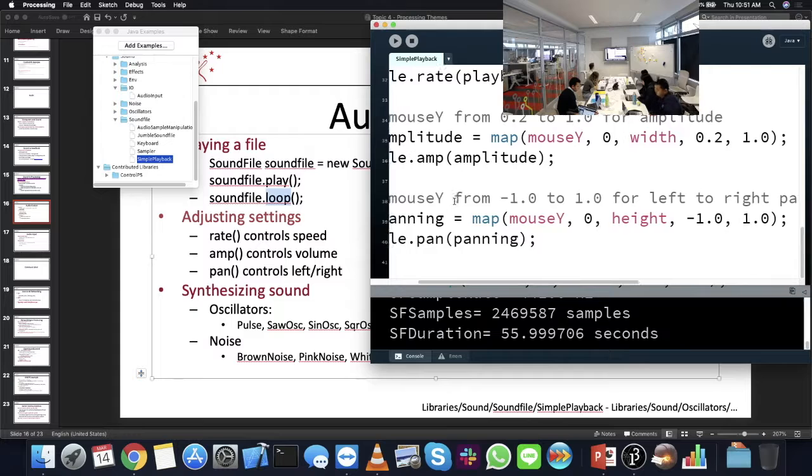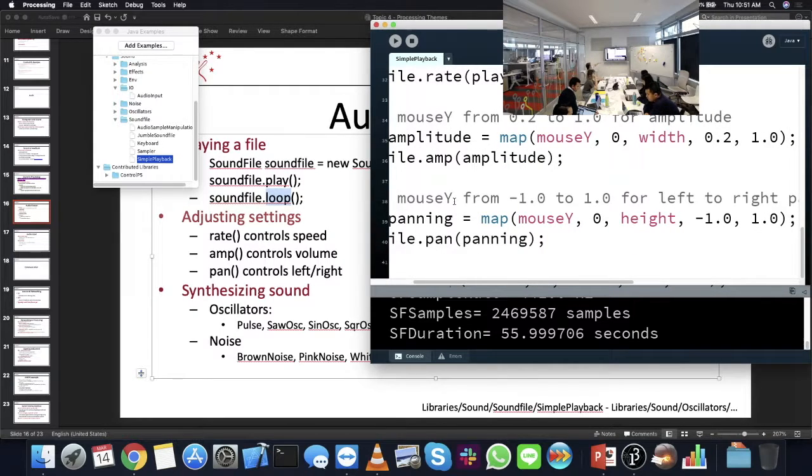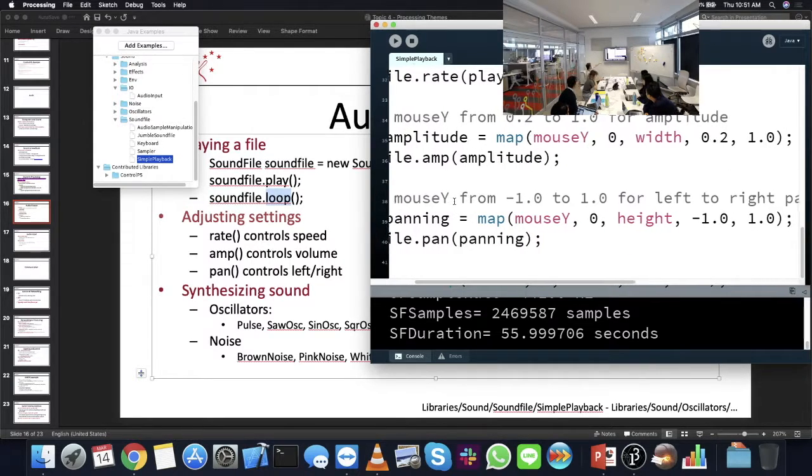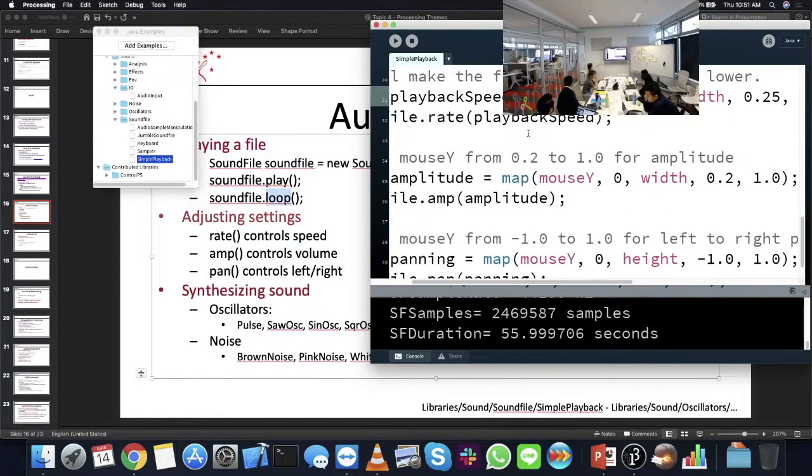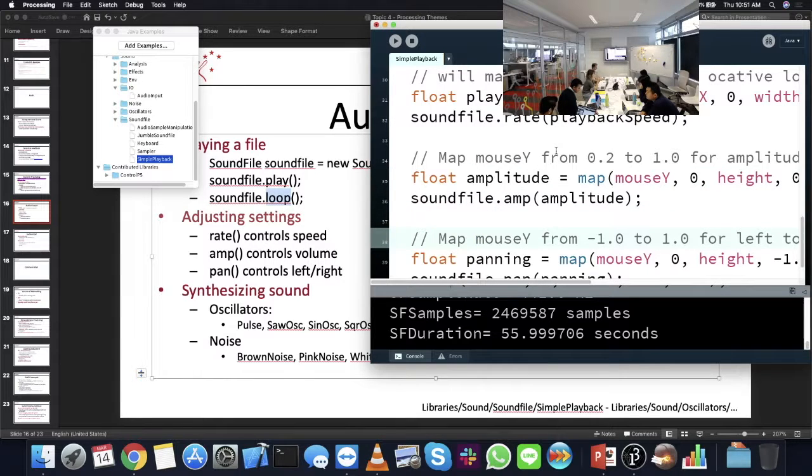So we have the same thing for amplitude. Amplitude is mapping the mouse Y position between 0 and width, which doesn't actually make any sense. So let's change that to between 0 and height. It's going to map that so when the mouse Y is at 0, at the top of the screen, it's going to be 0.2, so 20% of the volume. And if it's at the bottom of the screen, it's going to be 1, which is maximum volume.